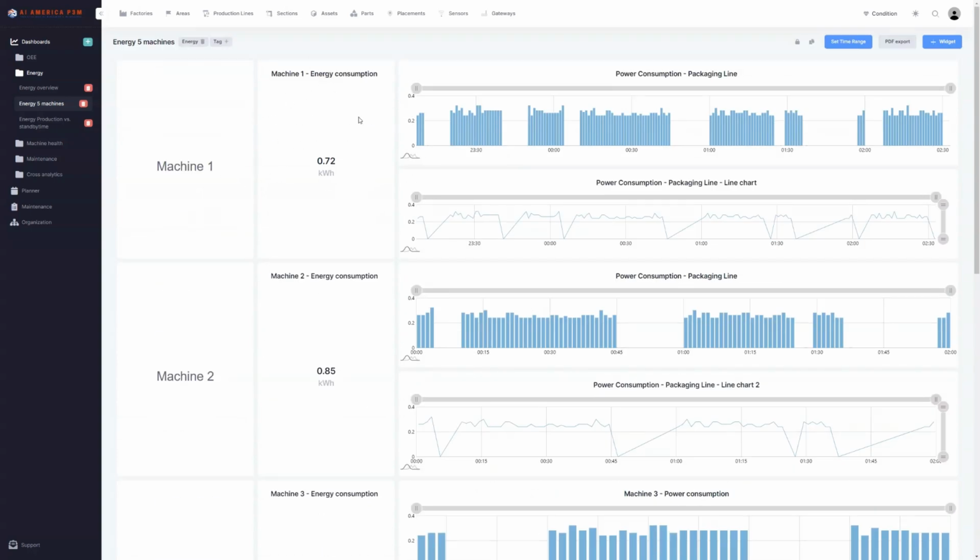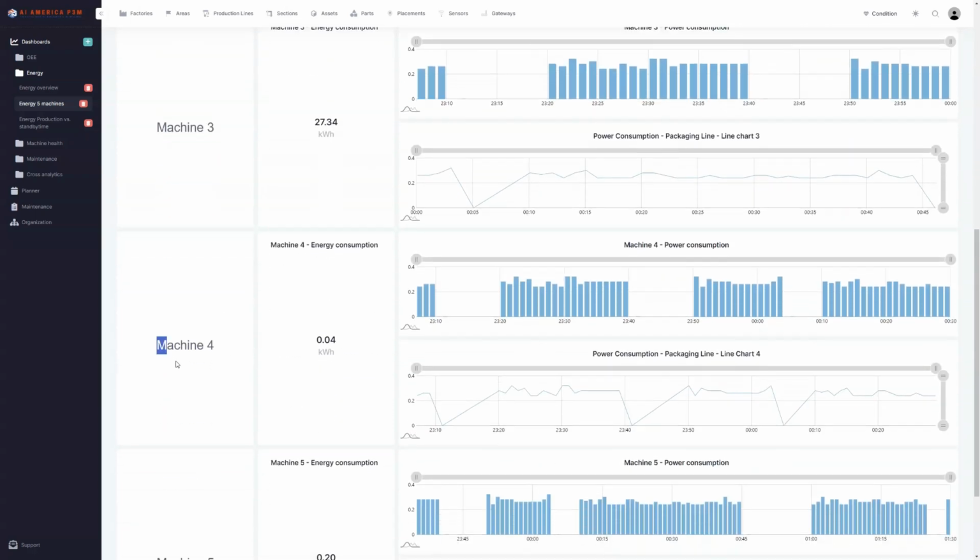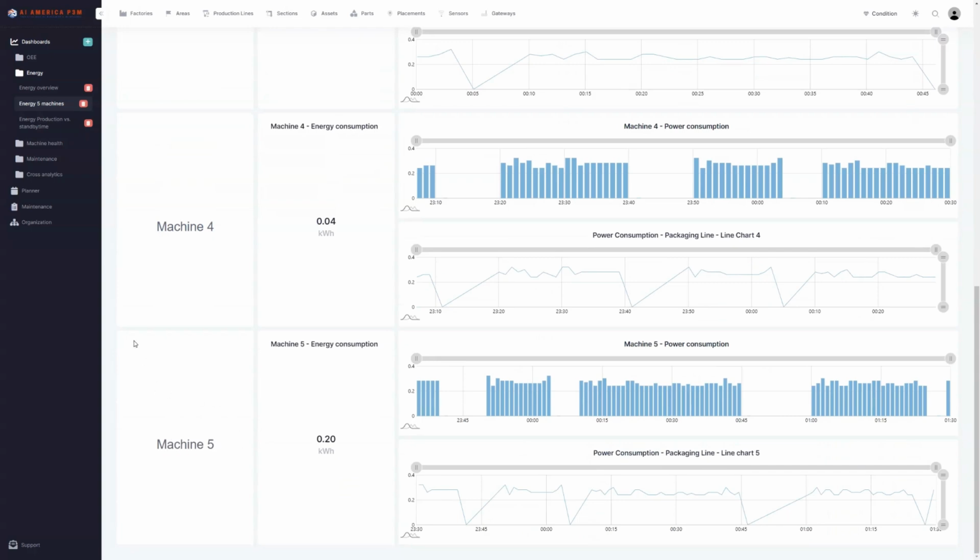For machine 1, we can see the total energy consumption, and we also have a line chart and graph chart that's showing power consumption. And this same concept goes with every other machine here, with machine 2, machine 3, machine 4, and machine 5.